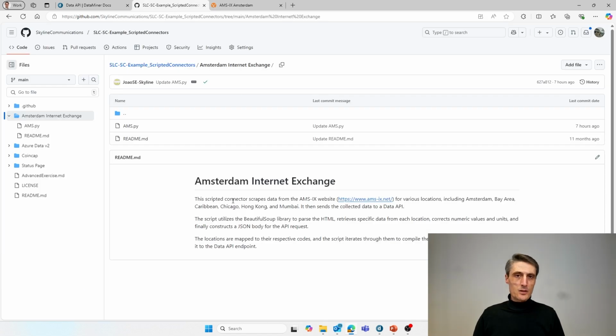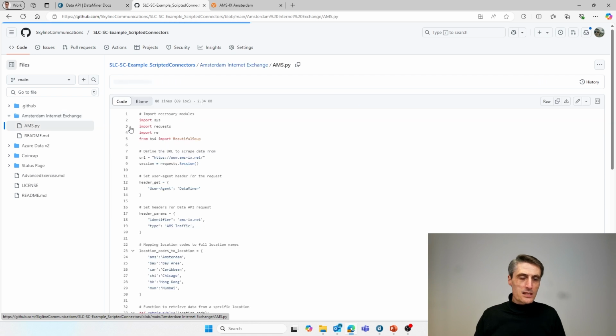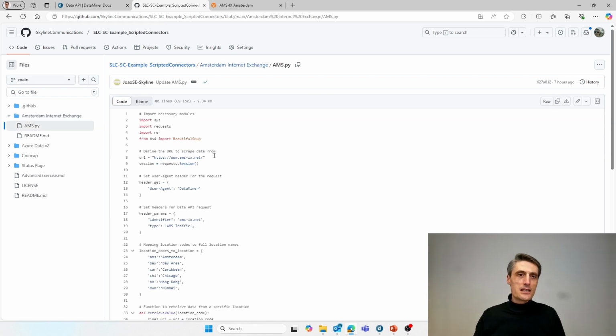This scripted connector will fetch that web page using Python, take that value there and then push it into the DataMiner system. And it will do that for different locations: Amsterdam, Chicago, Hong Kong, Mumbai, etc. So let's take a look. That was the README. Let's go to the Python script itself. So here we can see the Python script.